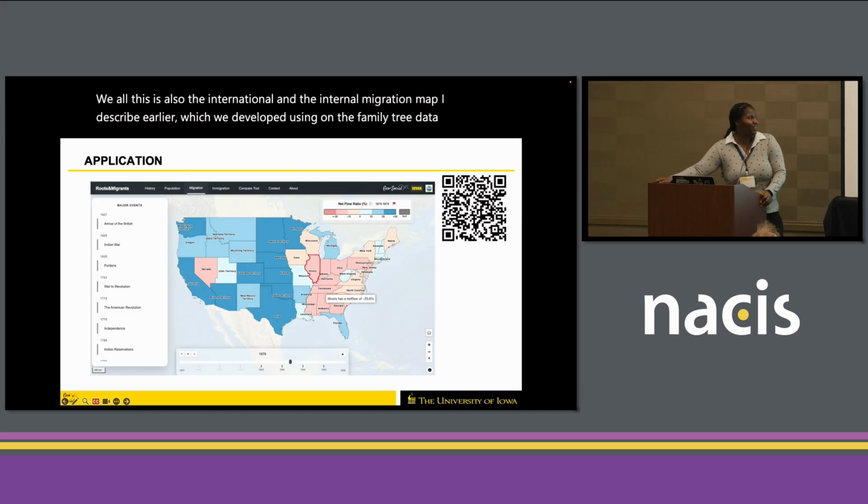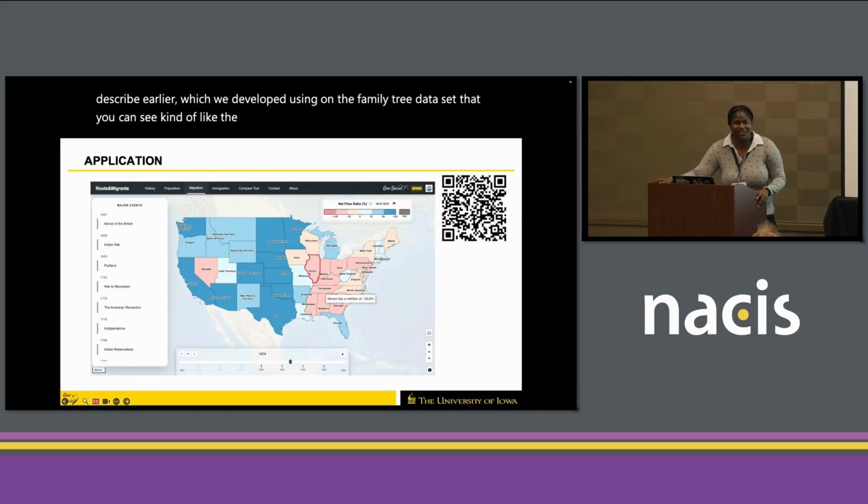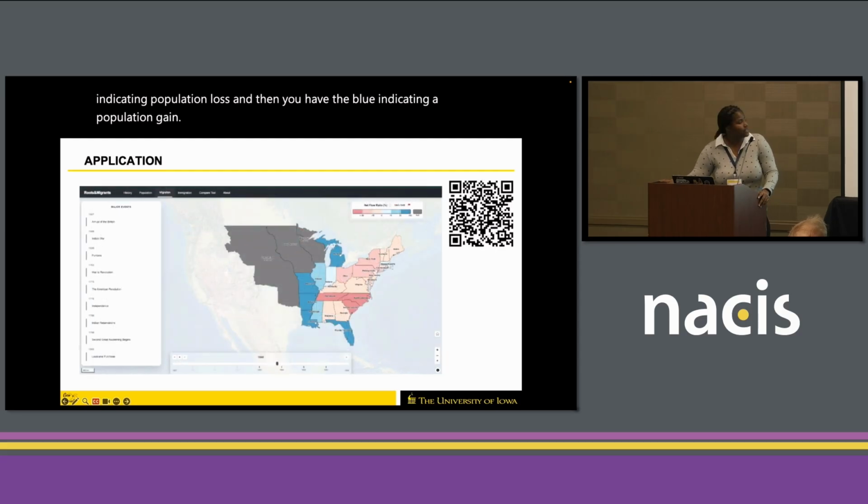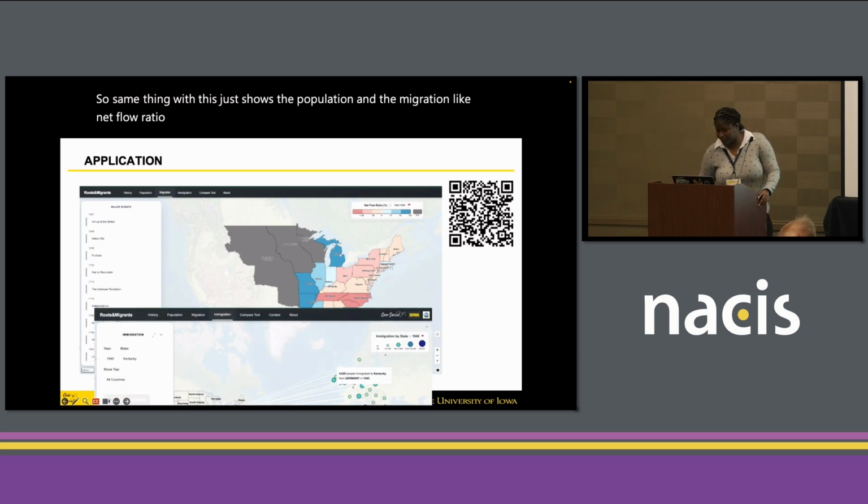You can see the westward migration, where the red indicates population loss and the blue indicates population gain. Same thing with this. This just shows the migration net flow ratio over time.